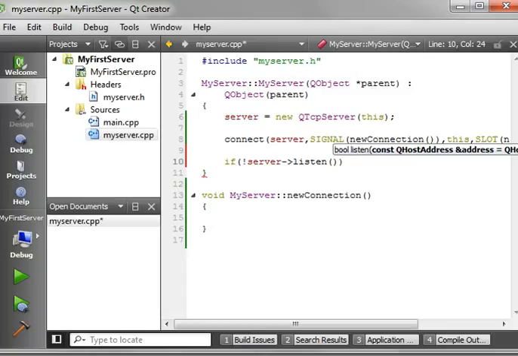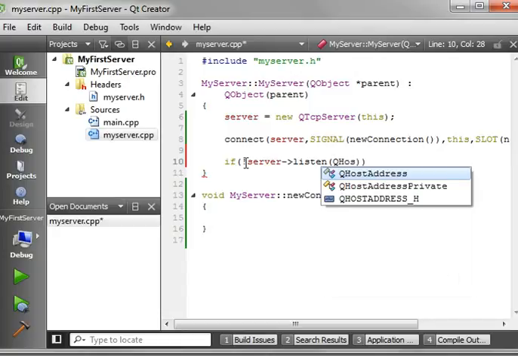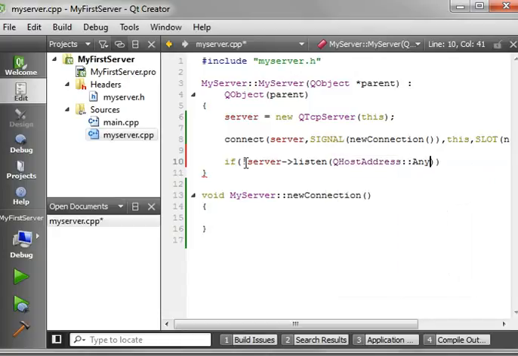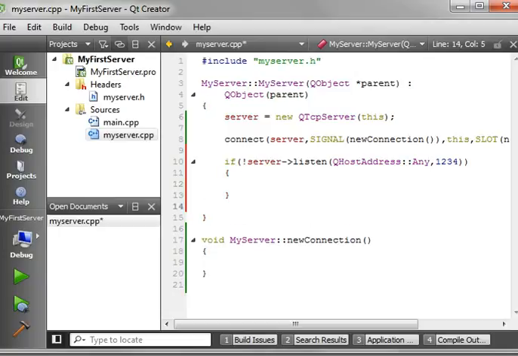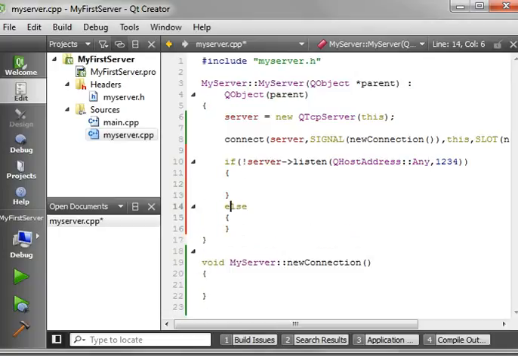You see how it says QHostAddress and a reference to address? Well, you can give it a specific IP address. Remember how your computer can have multiple IP addresses. Well, we're going to take the easy way out with this tutorial, and we're going to say QHostAddress, and we're going to say any. So we're going to listen on any available IP address, and we're going to listen on port 1234. And we're going to say else, just in case. And we want to QDebug.